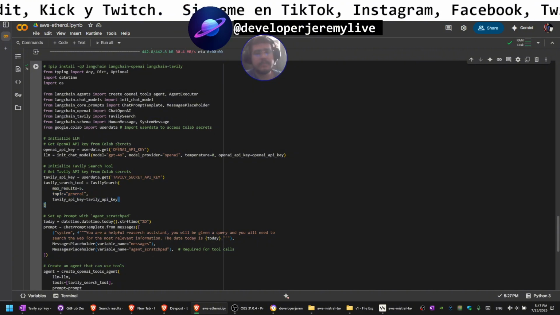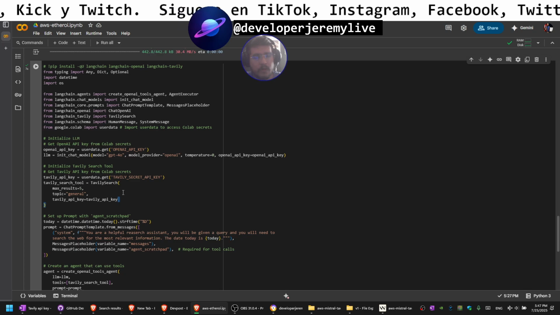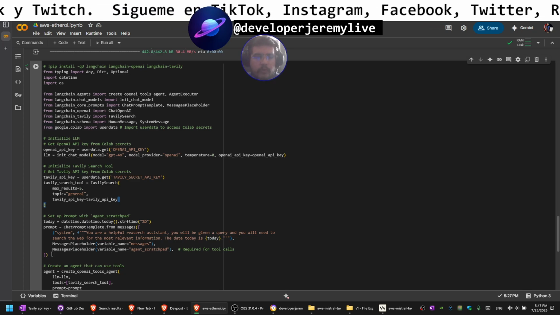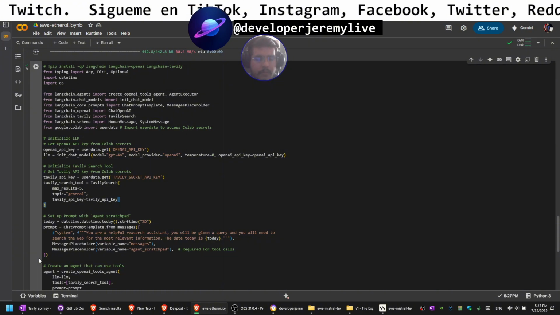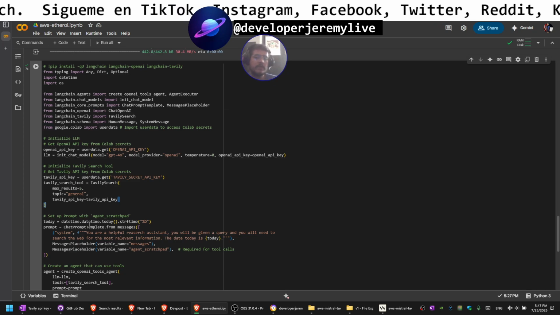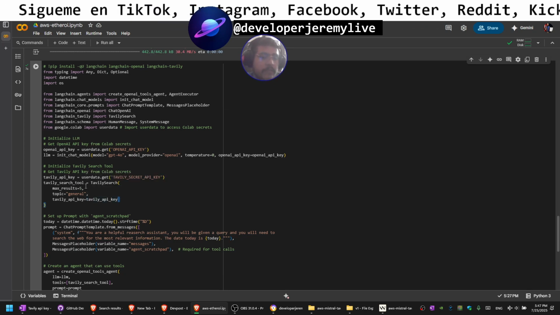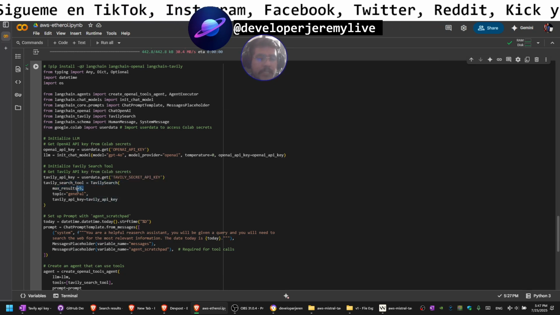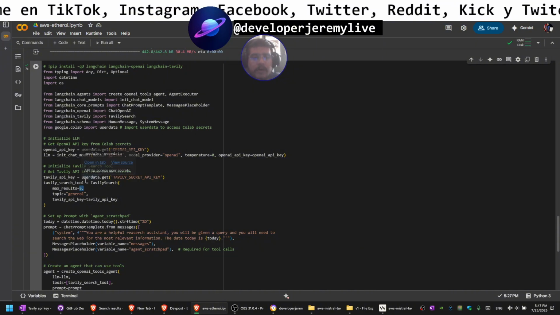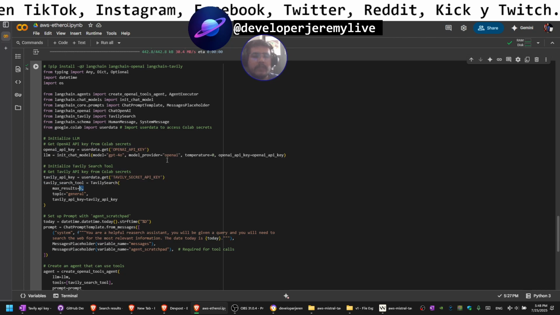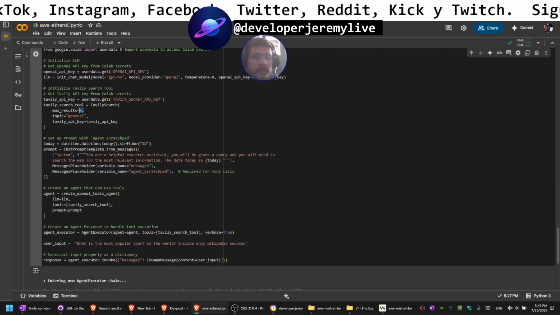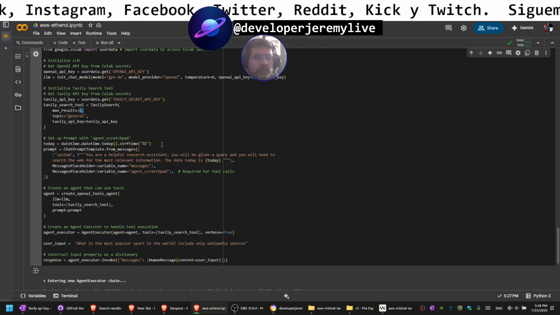Remember, this is just a simple example. All this stuff will be more interesting in a full production web application environment, where you can change these parameters from the UI, from the front end, and give more amazing features to this agent flow. So talking about the agent flow, let's continue.